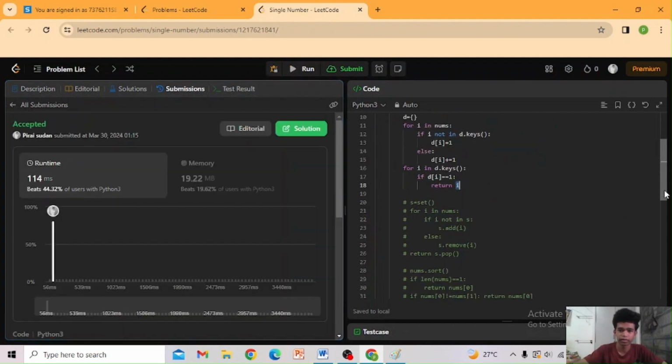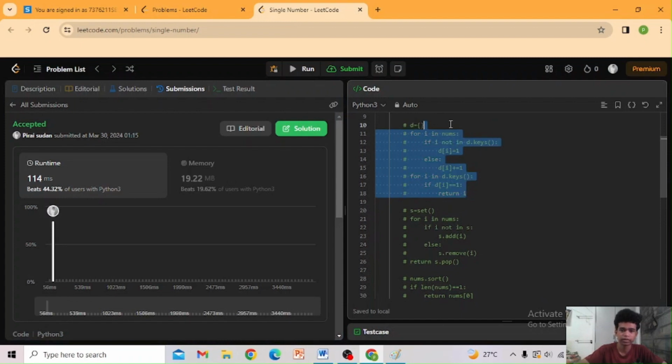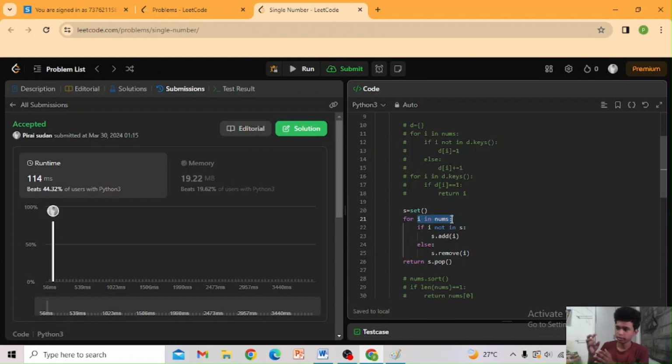Yes, it is submitted successfully. Now we are going to see the set approach. In the set approach, we will just traverse nums one by one. If that element is in the set, I want to remove it. If it is not in the set, I want to add it. And at last, I will return the remaining single element in that set.